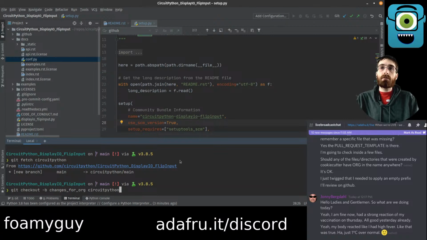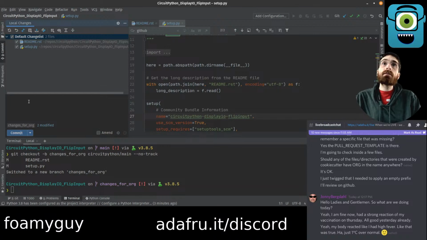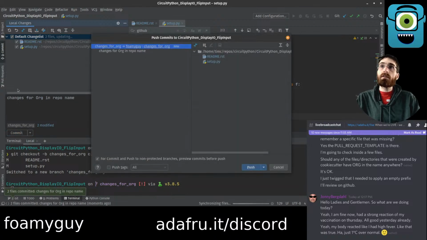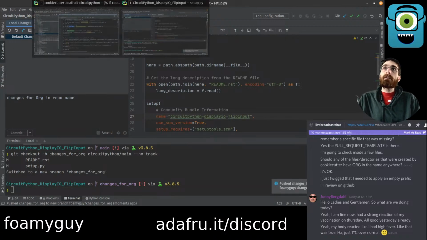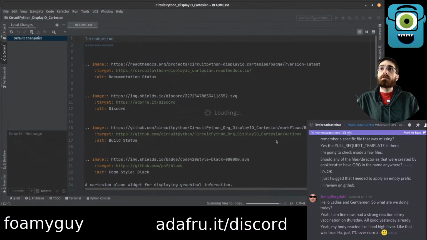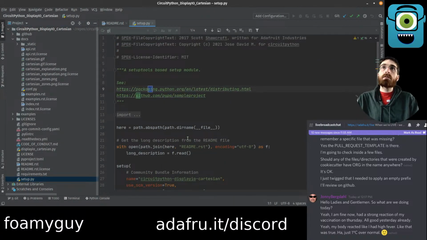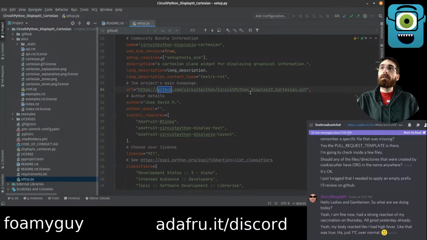Nope. CircuitPython main. No track. Changes for org in repo name. Go into foamyguy. Let's do this one while we're thinking about it. Project's main homepage.